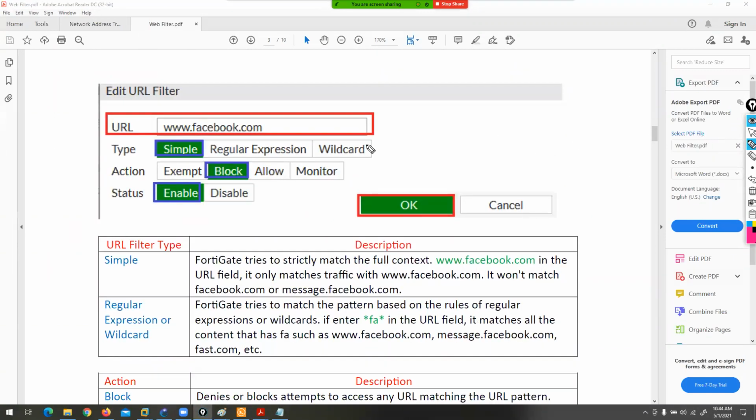So what is the option? If you type URL filtering, what URL? www.facebook.com, type is simple. Simple means you want to block simply www.facebook.com. Or if you want to use regular expression or wildcard, it means I want to block anything which starts with FA, like Facebook.com, message.facebook.com, fast.com. So I can define regular expression and wildcard. Is that clear?